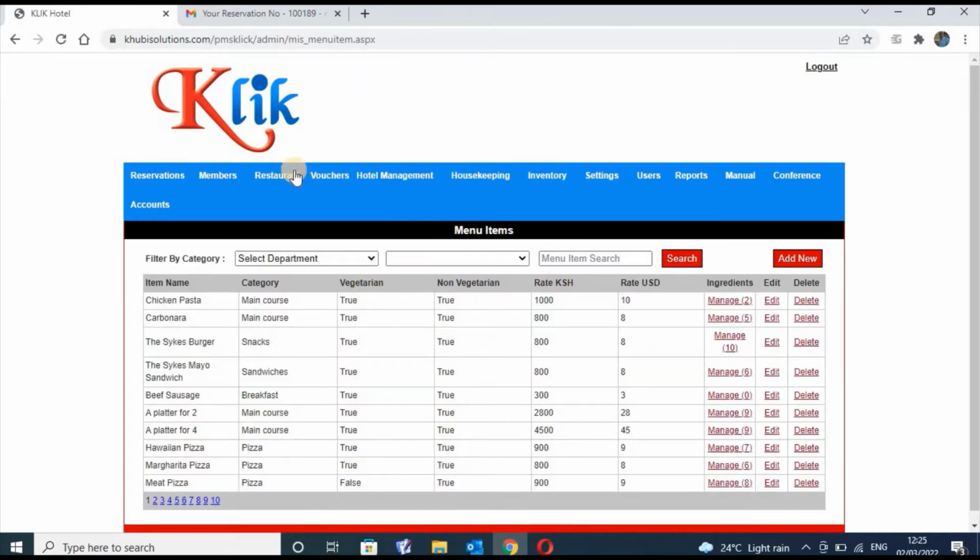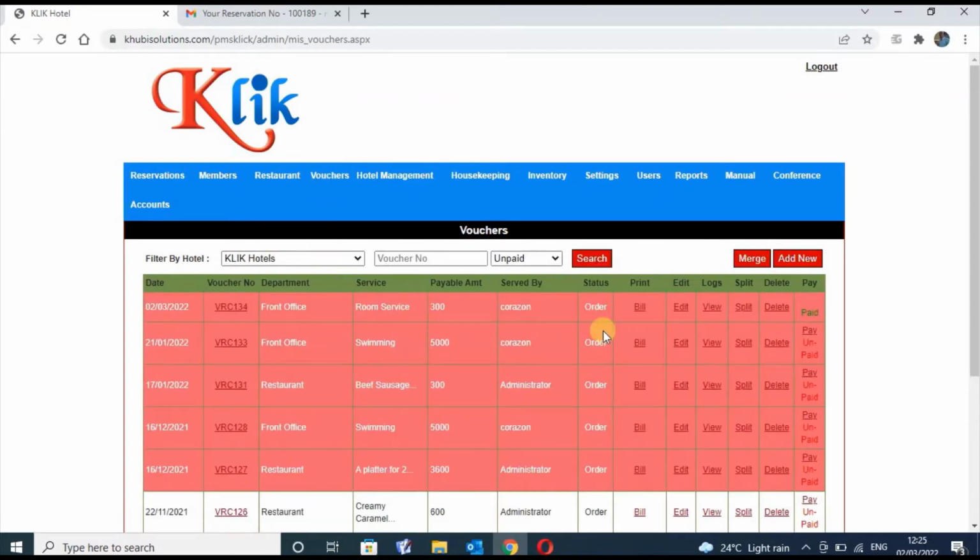So this was menu category, and menu items. Okay. Vouchers. Vouchers is for the orders, restaurant orders.